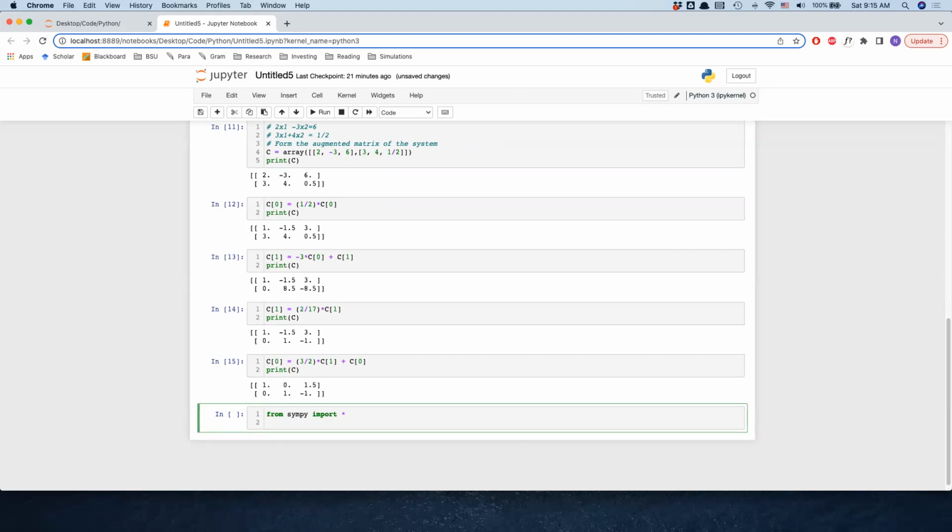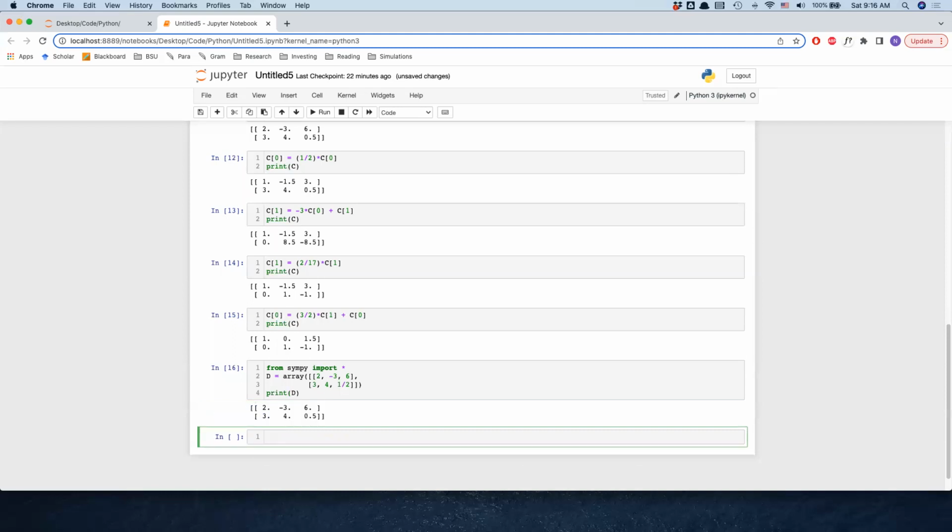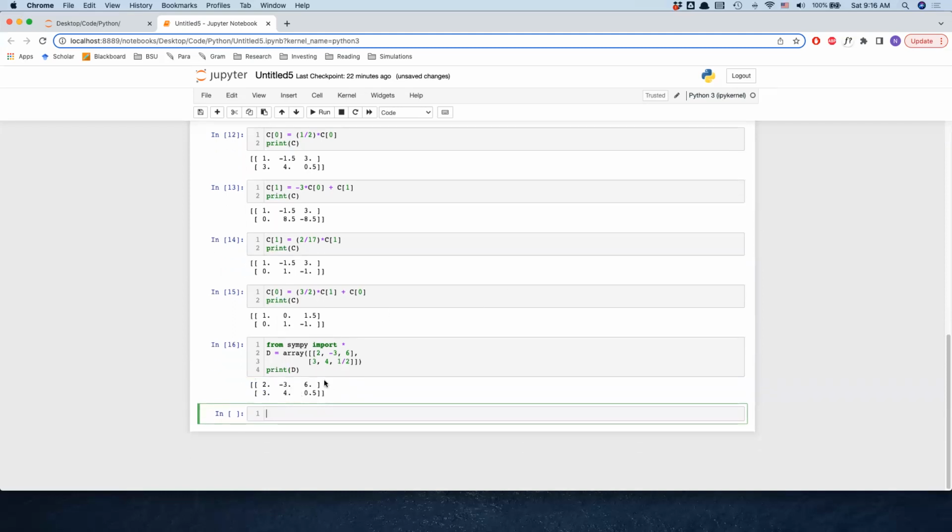Okay, so now we're going to go back to this particular matrix, right? So example 4 in lecture 2. Now I'm going to call the matrix a different name. So matrix D, create an array, open parenthesis, open bracket, close bracket. Now the first row is going to be again 2, -3, 6. The second row is going to be 3, 4, and 1/2. Okay. So I want to print out D. Okay. And you can see that again, we obtained the augmented matrix of the system.